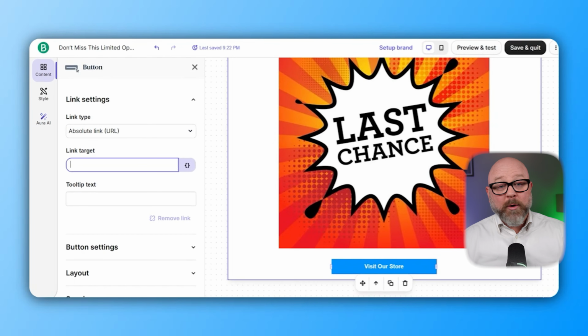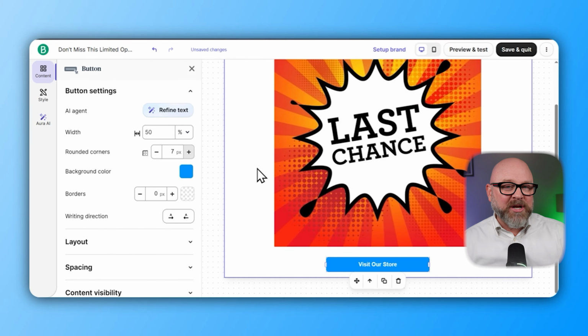If you want to make the button more prominent, you can increase the padding and change the background color so that it matches your brand. Once your button is ready, let's move on to adding a hyperlink to text.